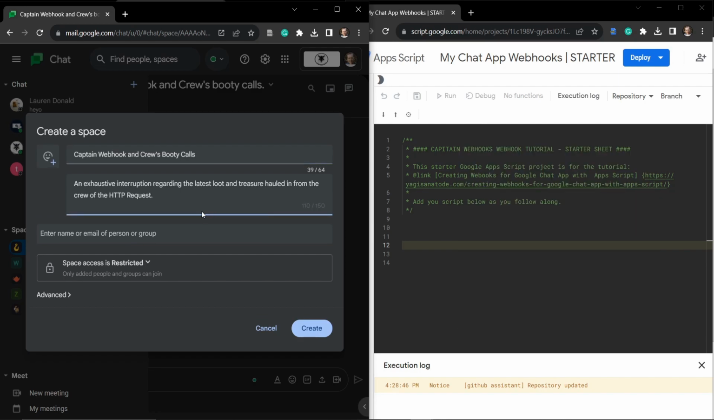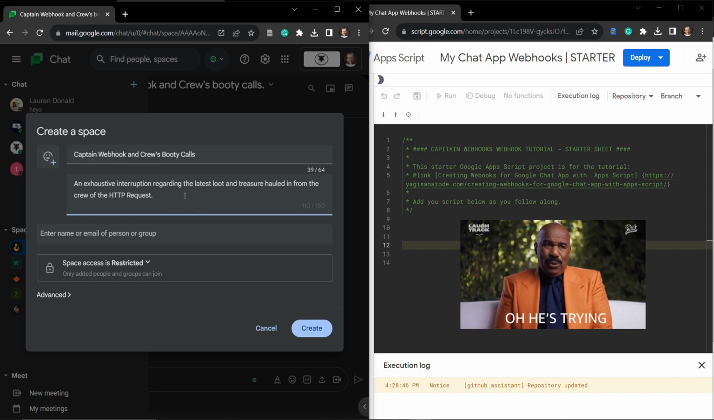Okay, so a description is going to be an exhaustive interruption regarding the latest loot and treasure hauled in from the crew of the HTTP request. Get it? I know, hilarious.